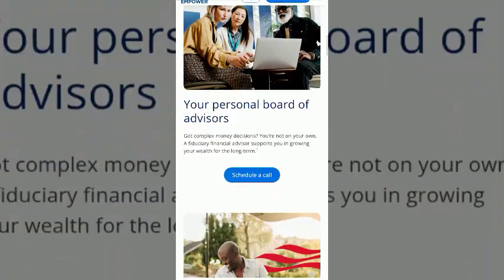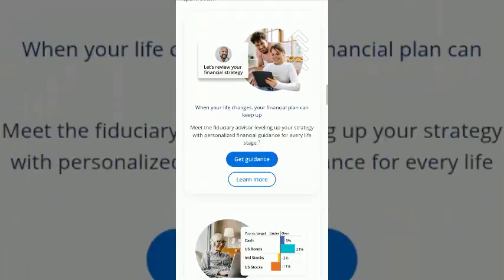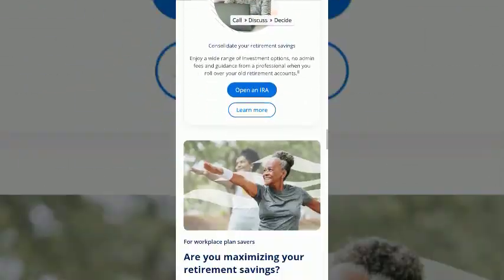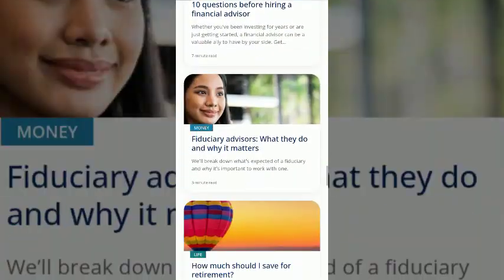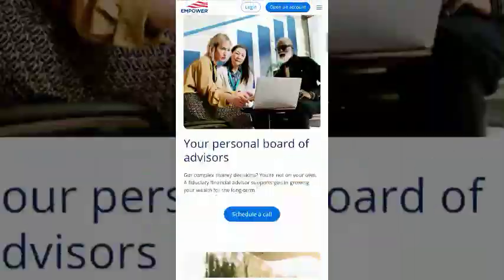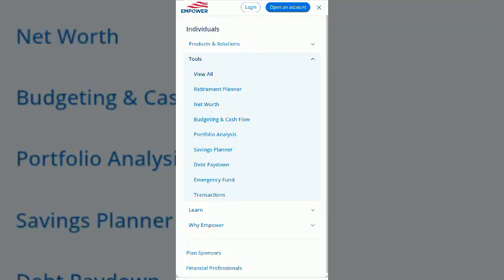Next is to check your linked accounts. So you want to ensure that your bank, your credit card, as well as your investment accounts are already connected in the accounts tab. Next is to enable auto sync.